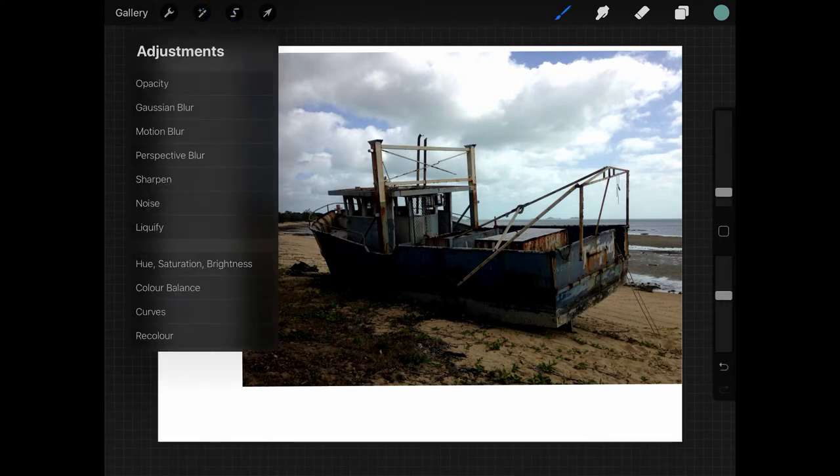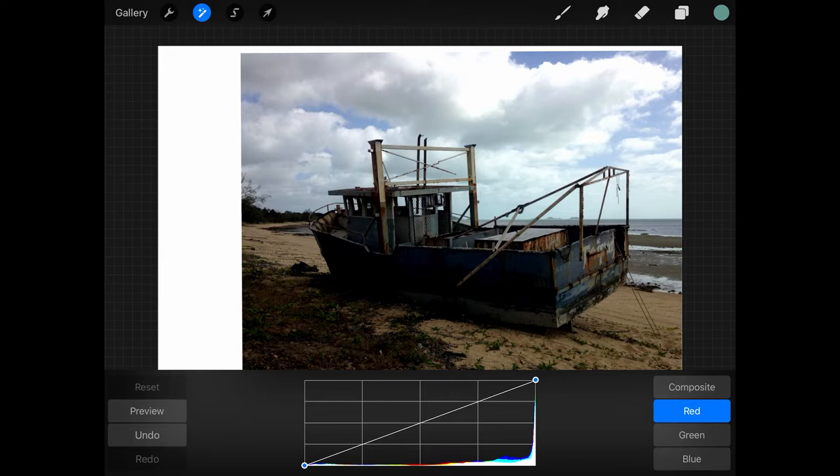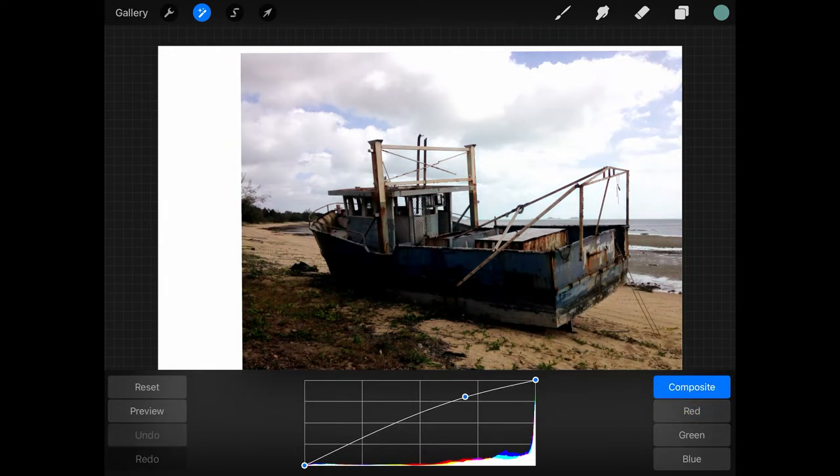Right, so curves. I'm going to use a curve here and I'm just going to bring this point up. And we're going to bring this one up as well. And we're going to go into composite and then just bring all of this up. Increase the contrast a little bit. Not so much. There we go. Let's just increase the brightness here.